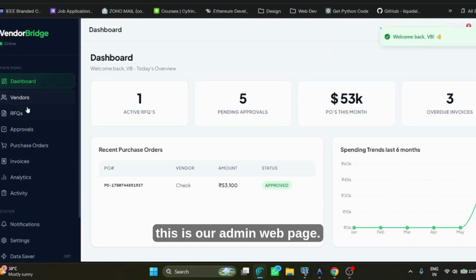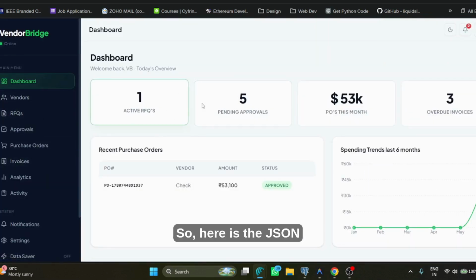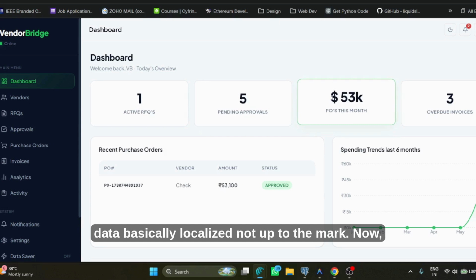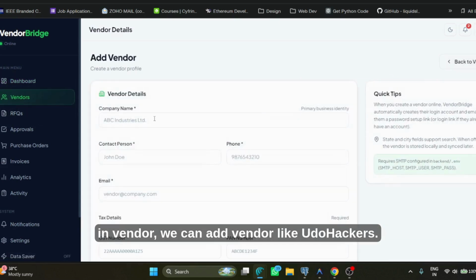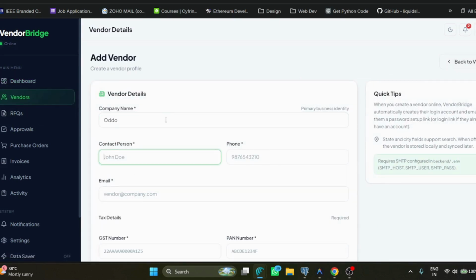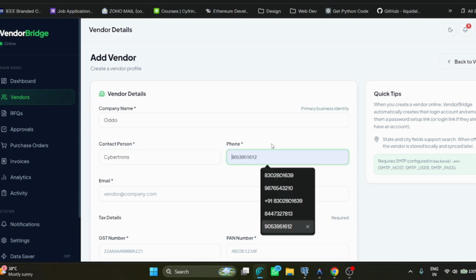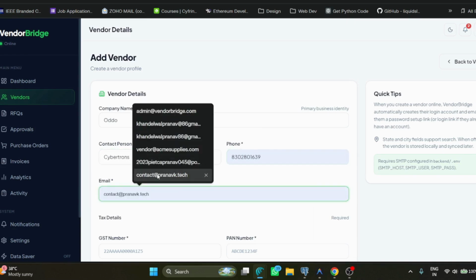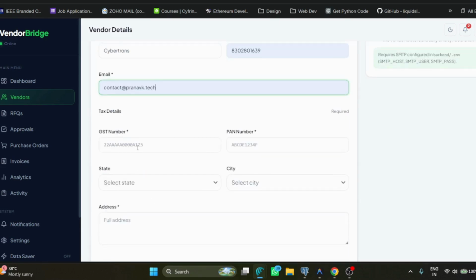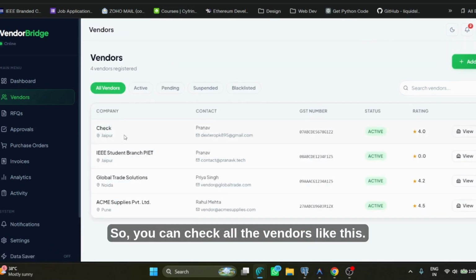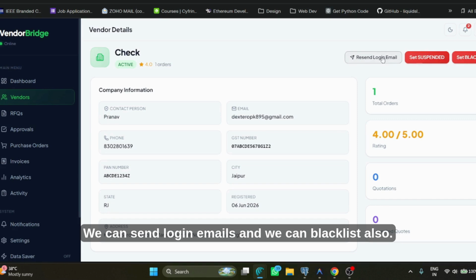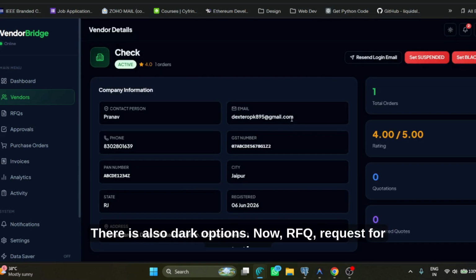So this is our admin web page. Here is the JSON data, basically localized, not up to the mark. Now in vendor, we can add a vendor like Odoo, Cybertrons. This is how we can add a vendor. So you can check all the vendors like this. We can send login emails, and we can blacklist also. There are also dark options.